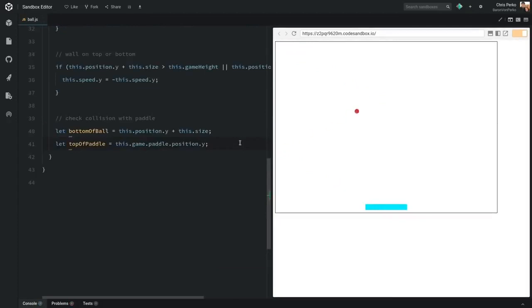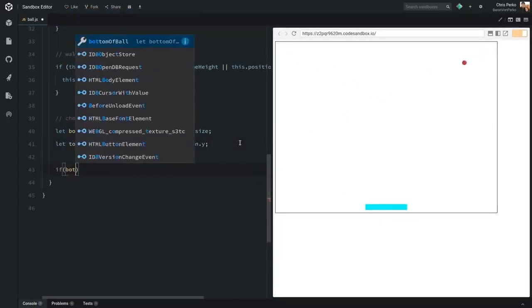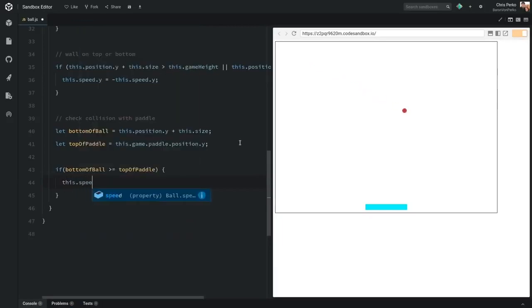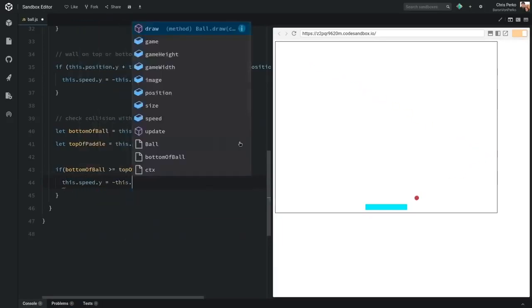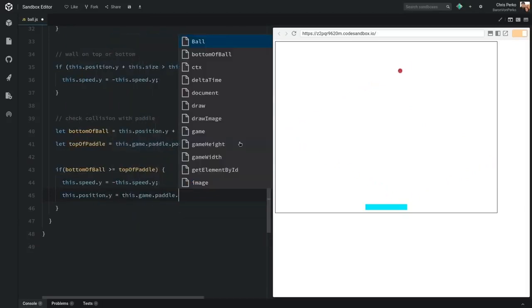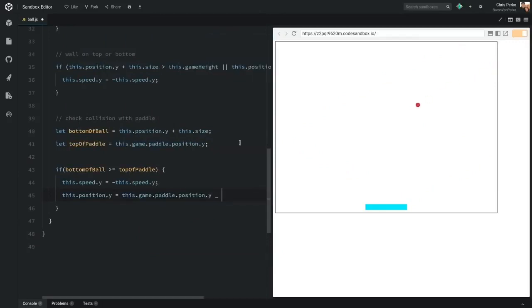Now that we have this information, we can start with our collision check. If the bottom of the ball is greater than or equal to the top of the paddle, so we're hitting the paddle, we want to reverse the speed. And we also want to set the ball so it's just touching the paddle. So the position.y is equal to this.game.paddle.position.y minus the size. So now if we take a look, when the ball comes down and it hits the paddle, it'll bounce right off of it.